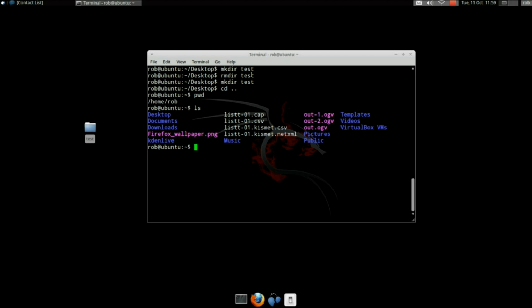Now if we ls and look in it, the folder test is not in /home/rob. So if we do rmdir test, it's going to throw us an error: failed to remove test, no such file or directory. So you have to be in the directory of the folder. There's test in desktop. Now if we did rmdir test, as you saw before, that'd get rid of it.